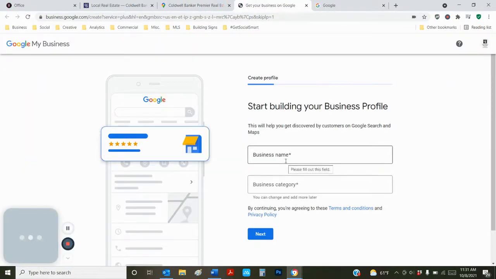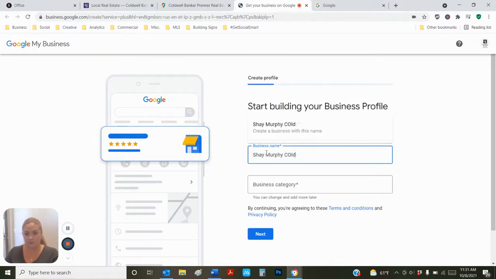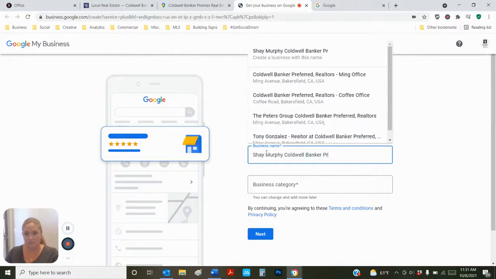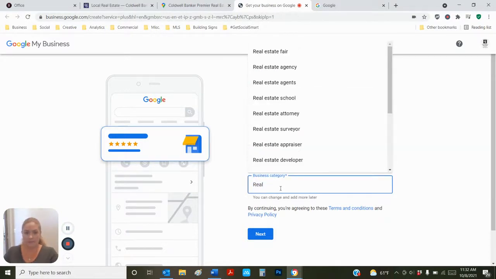This is going to prompt you to go basically into Google My Business, which we could have gone through from the other section, and then add a new business location. So we're going to call it Shay Murphy Coldwell Banker Premier Real Estate. Again, it's prompting you to want to claim one of the already existing business locations for the offices, but we're not doing that, even though it's the same address. So we're going to go with real estate. Let's see if there's just agent. Yeah, let's just go with real estate agent.